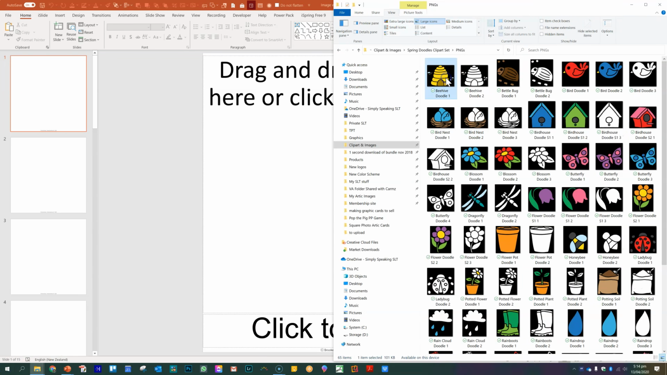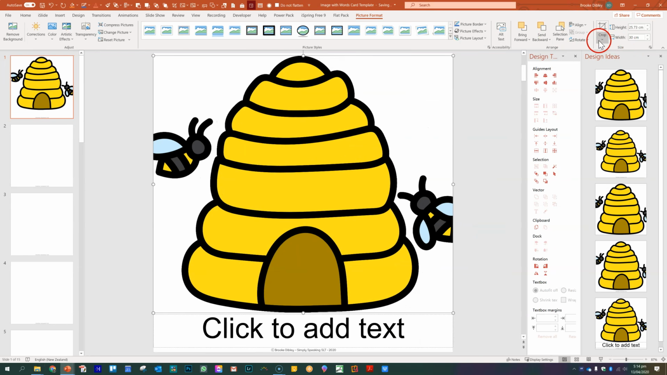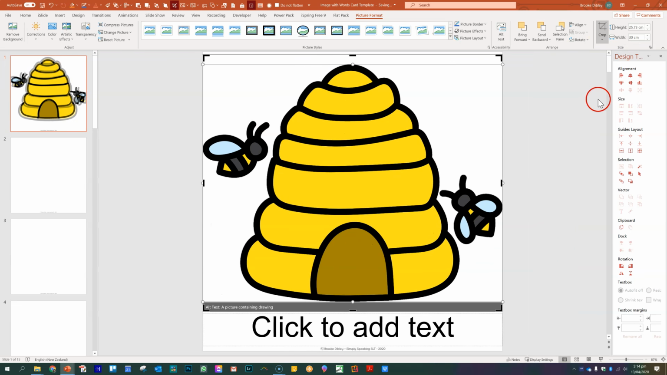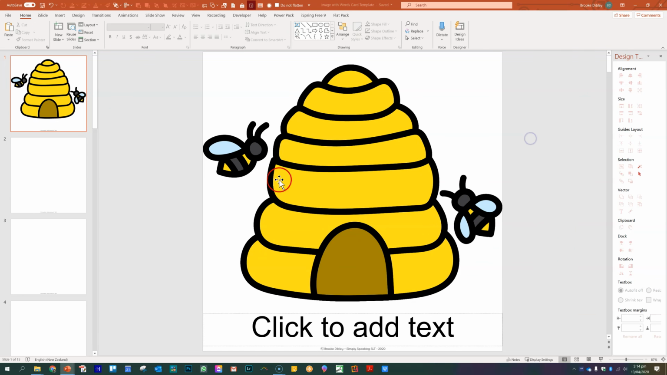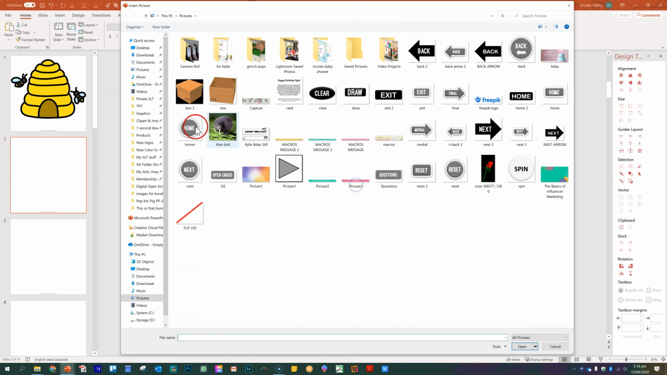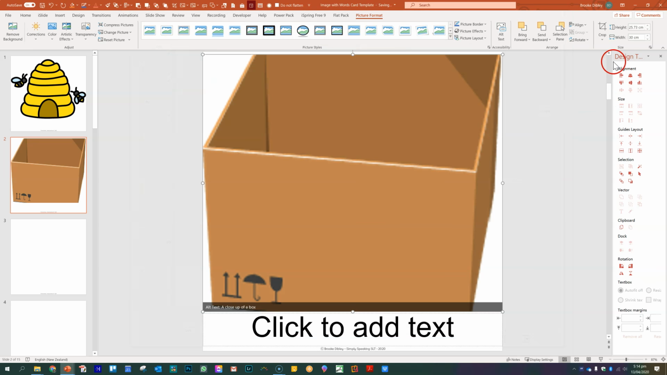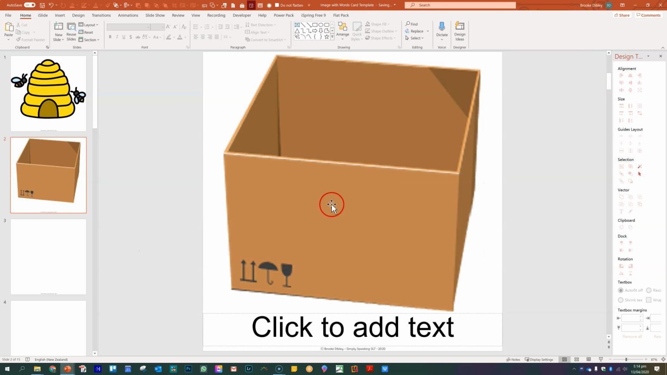Okay, let's pretend I want this beehive. I can just drag and drop it in and it will go in, and then I'm going to do what I showed you last time, which is on the crop tab over here. I'm going to just hit fit so I can see all of it. Or I could have just hit this here and then browsed my computer and found it. Let's just add this picture of a box. And again, I'm going to go fit. Okay, there's a low quality image, so that's why it looks like that. That's a limitation of the image I have saved to my computer.